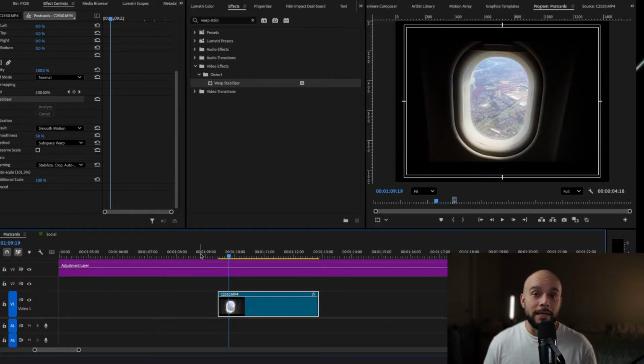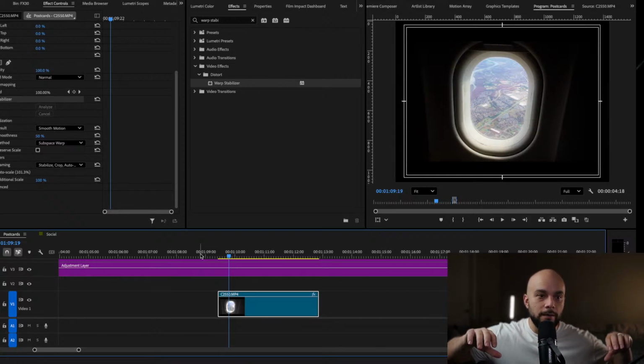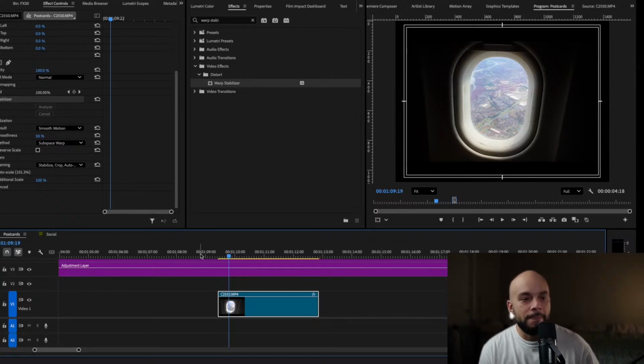Sometimes the first stabilization fixes big shakes, but leaves the small motion waves, and that's where the nested trick comes in. So the first pass calms the chaos, and then the second one perfects it. So that's a beautiful way to put it.